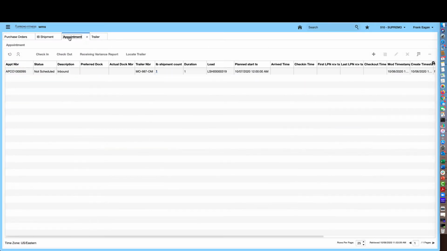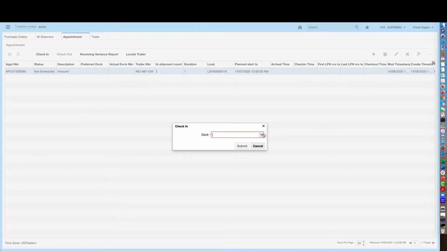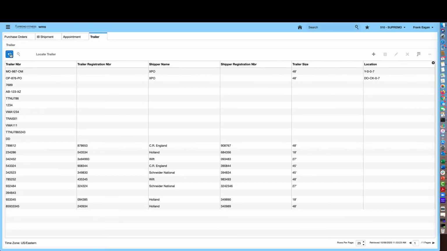From the appointment, I will proceed with the check-in. I need to complete the dock door where the trailer needs to move. All the trailer movements are recorded and can be displayed.